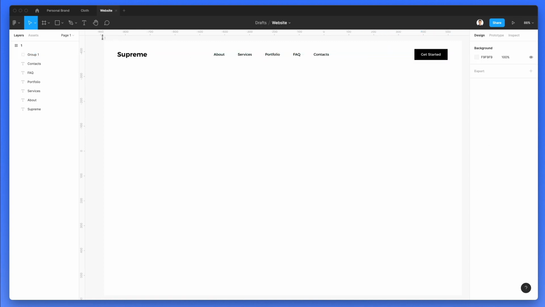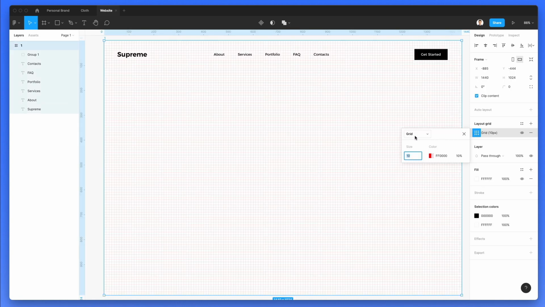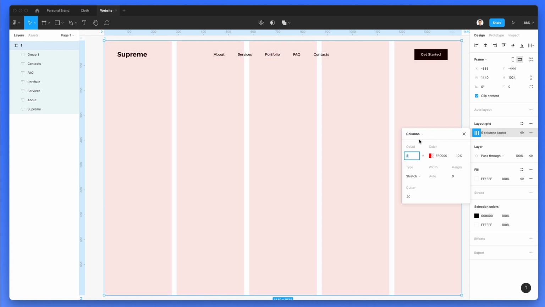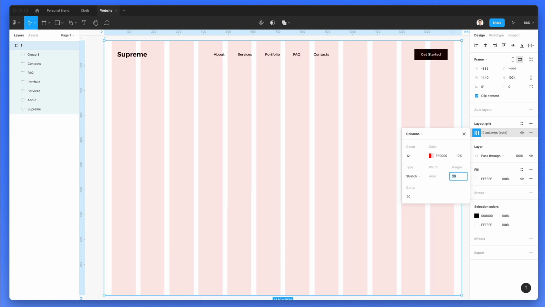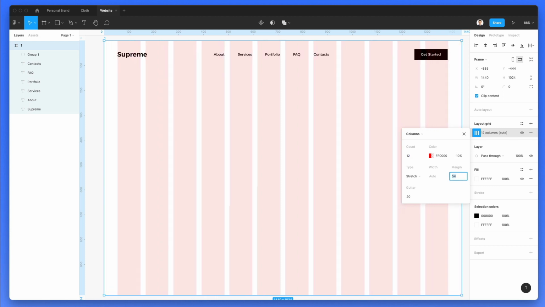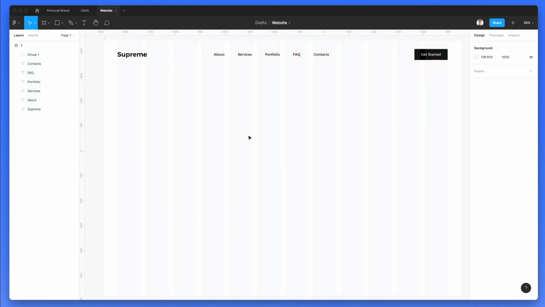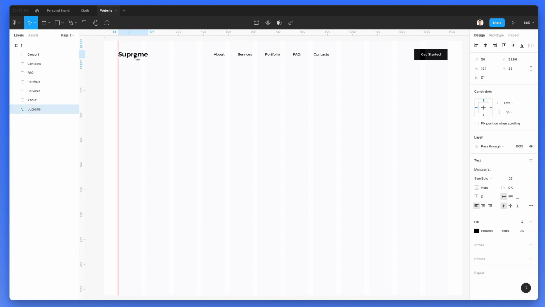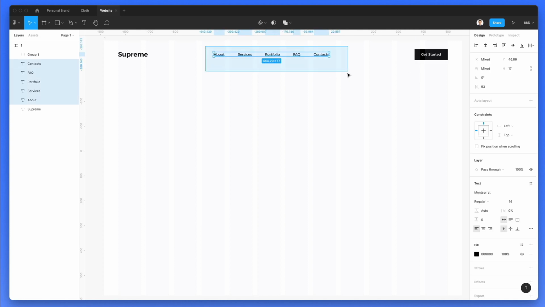Now we are ready to start adding the layout grid. So let's go ahead over here and under layout grid, let's select columns. We're going to make it 12 columns. We're also going to add some margins on the side. And as you can see, we can create this nice little variation. And let's make this around this blue tint, and that will do and serve our purposes. All right, so far so good.